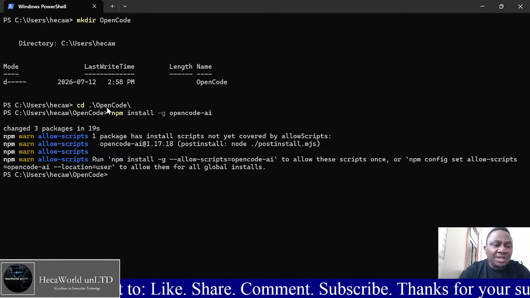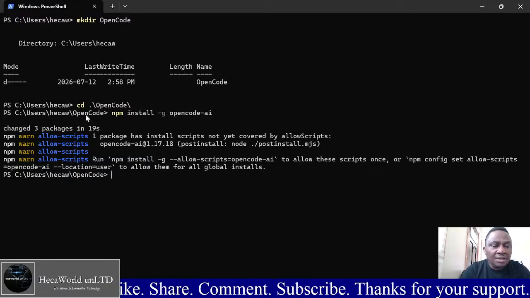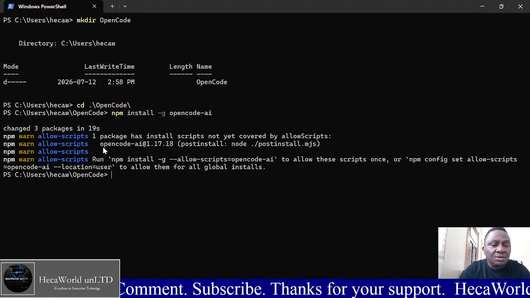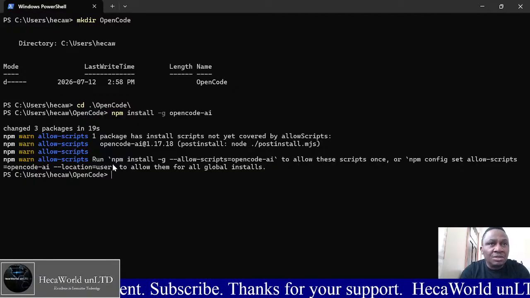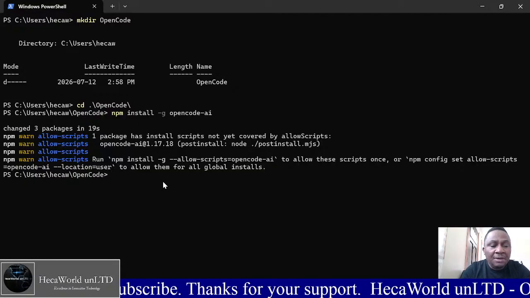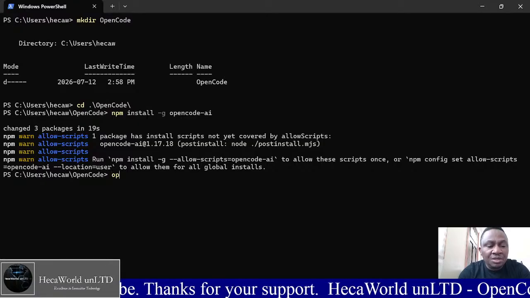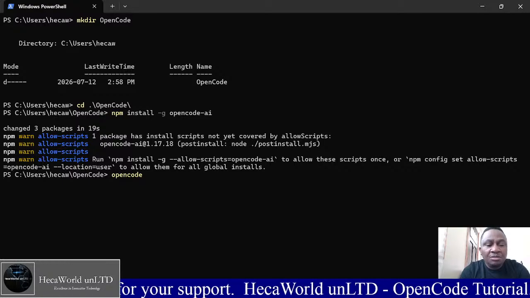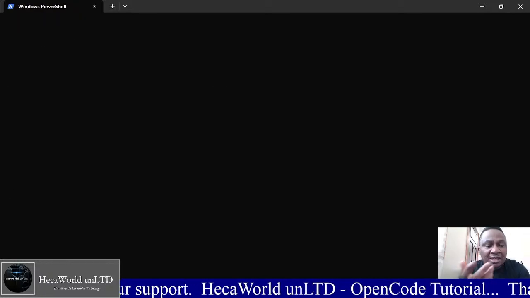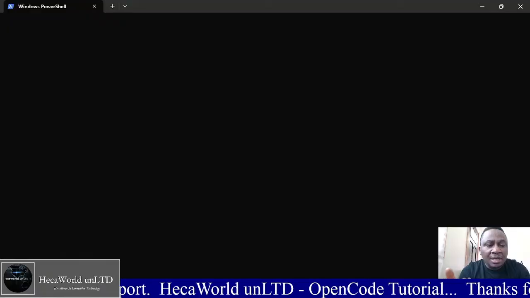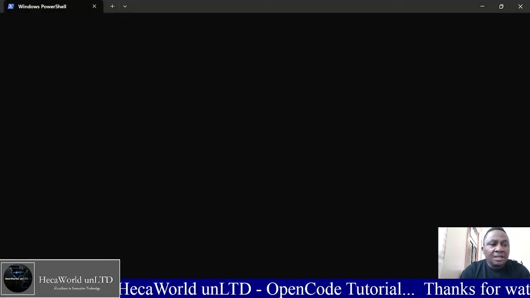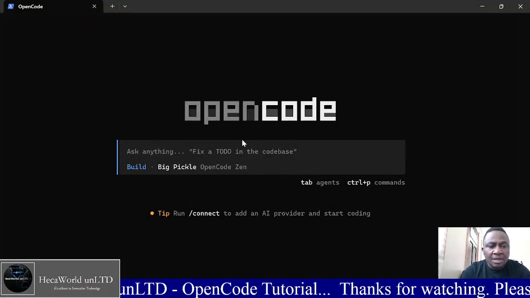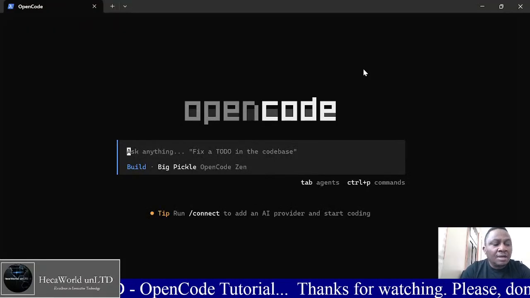Now I intentionally wanted to install it in the directory called OpenCode, but you can install it anywhere. You can install it in your root. Well, I prefer you don't install in your root. Anyways, now let's open OpenCode. To run OpenCode, you just have to type opencode. That's it. Press enter, and then it's going to bring up another IDE or UI for you. Give it a few seconds to load up. Yeah, OpenCode is now alive and running.